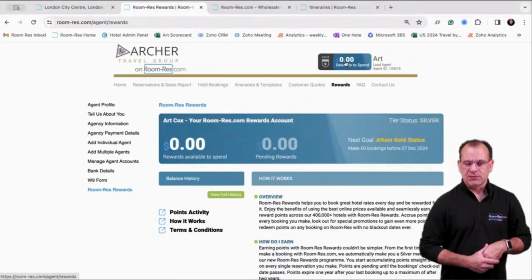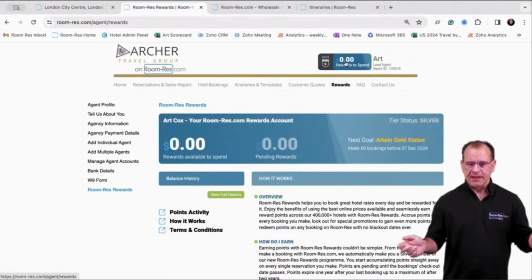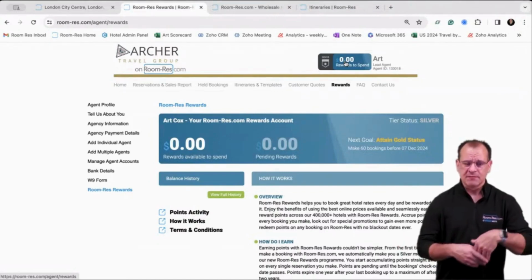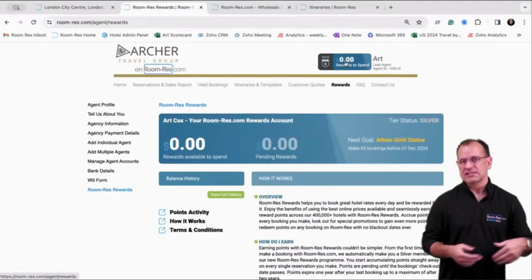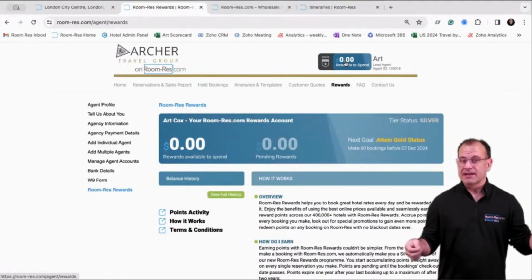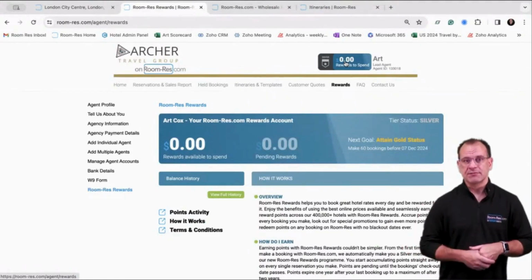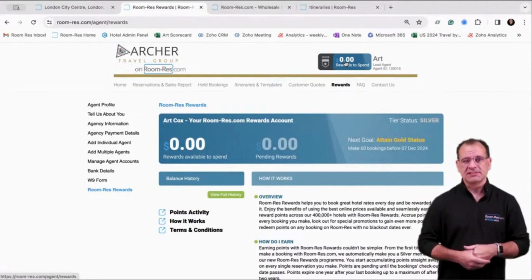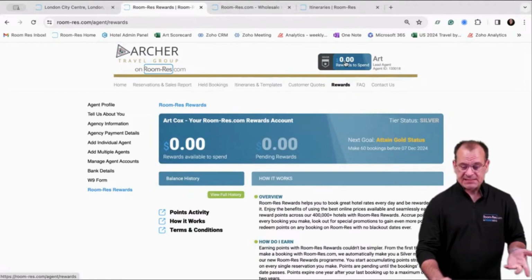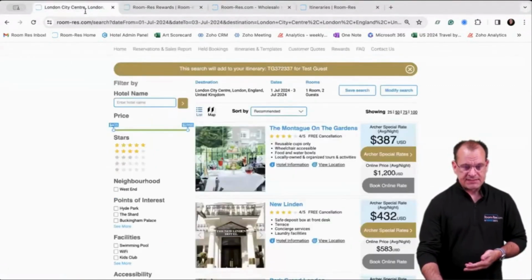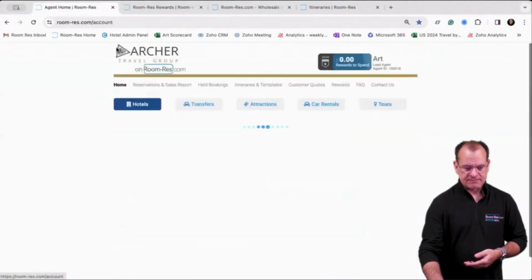And those will populate as you begin to accrue them. And you can use those on the platform for your own travel. You can book your own hotels with the rewards that you earn. And there's no blackout dates, which is amazing. So you can book any city, anytime, anywhere, and use your points toward that. And that will be another great perk of using RoomRez. And that's the platform. That is everything in a nutshell.